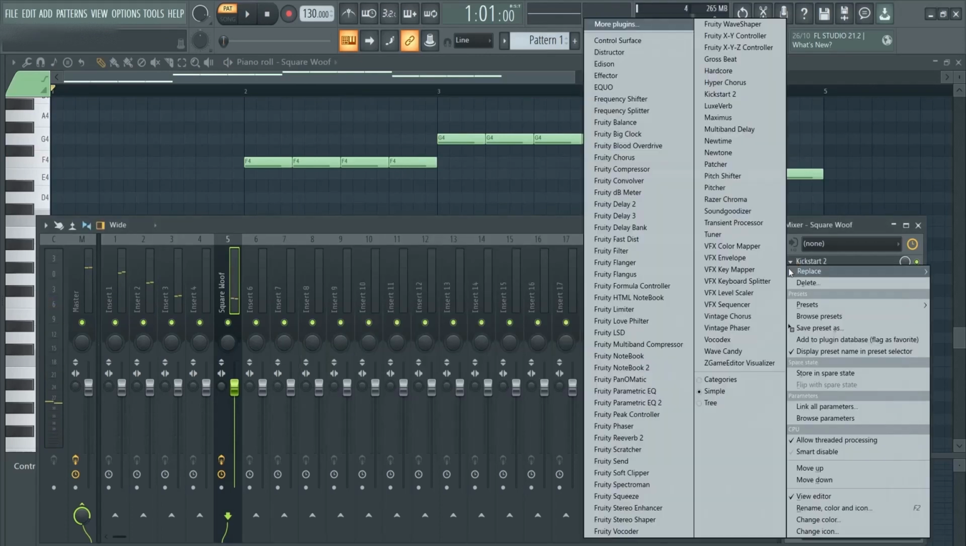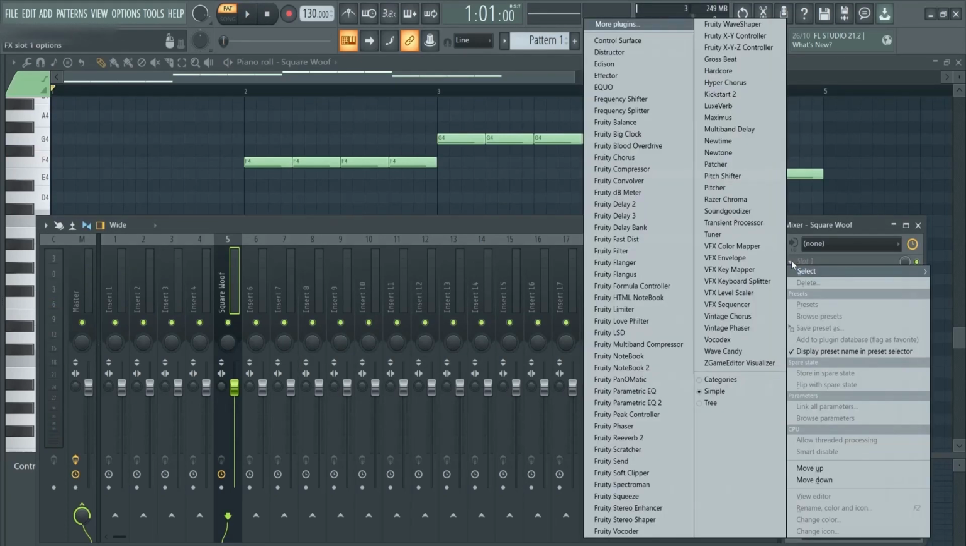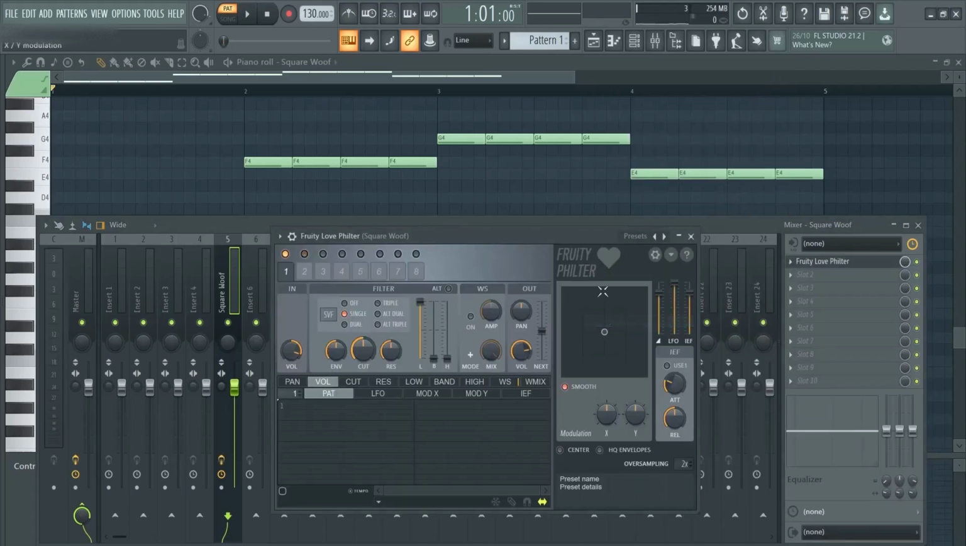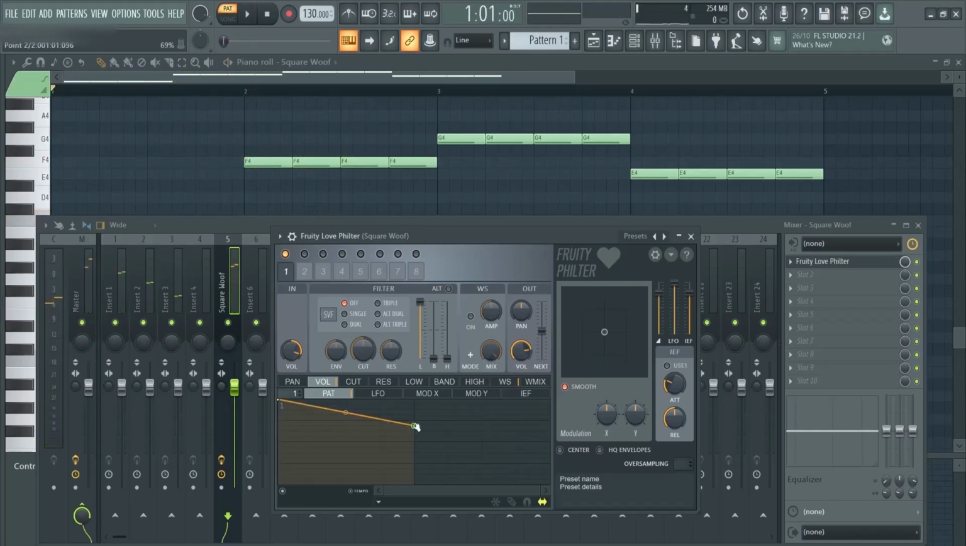Let's recreate it with the Fruity Love Filter. Set the filter off, oversampling to zero, select Vol and Pat. Right now nothing has happened yet, but our track isn't messed up.